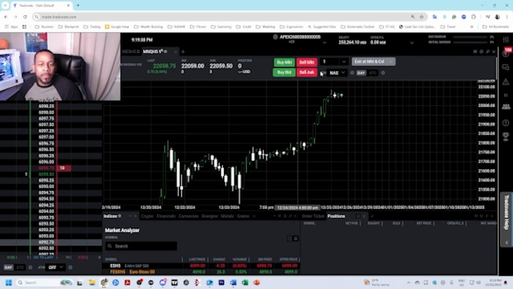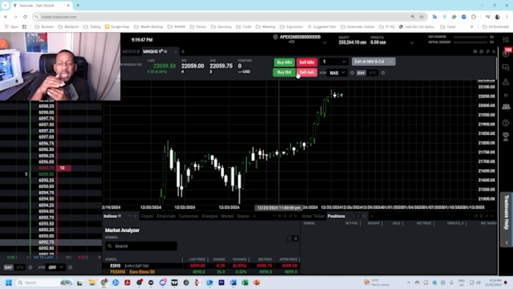And ATM is at the market. So you can buy bid, you can sell ask. Buy bid means if you're buying, it's whatever the bid is at that time. So the best price at that market, that's what ATM means, best price at that market.